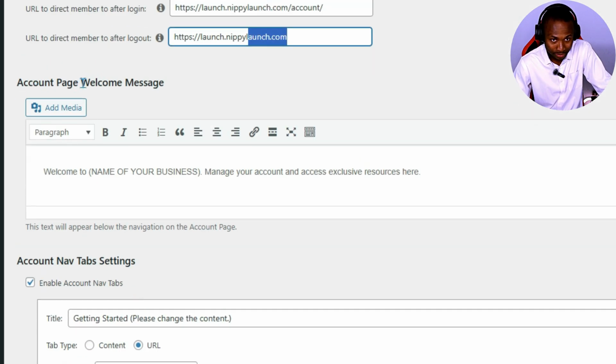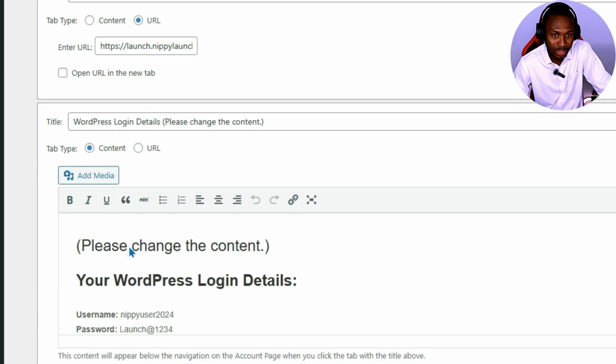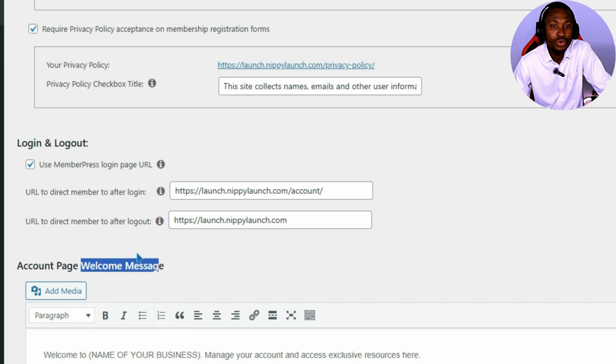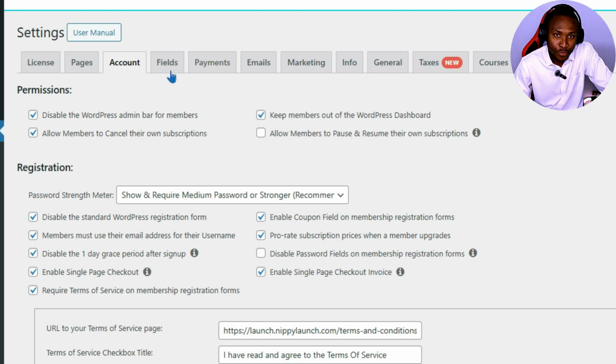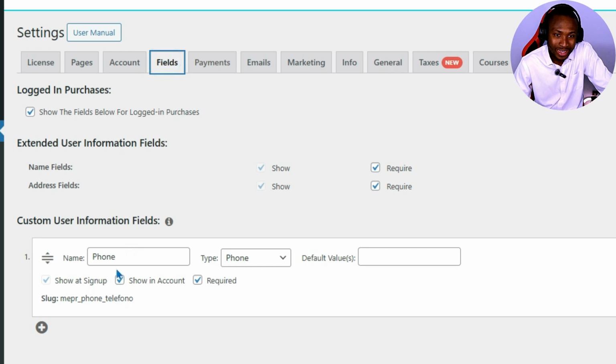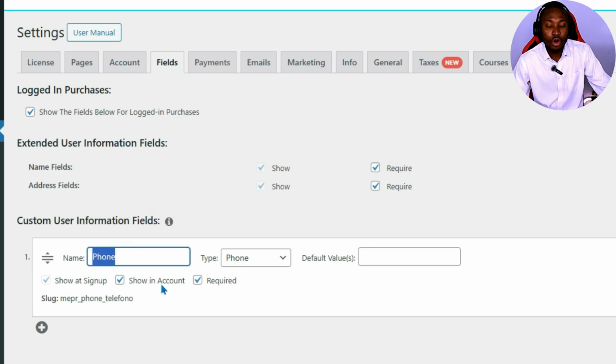This option is an add-on. Put all of this info here. You need to use an add-on field. Just click here. You can see I have font create. Let me show you how it works.